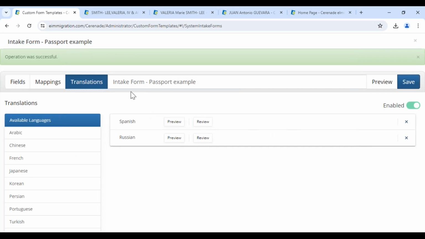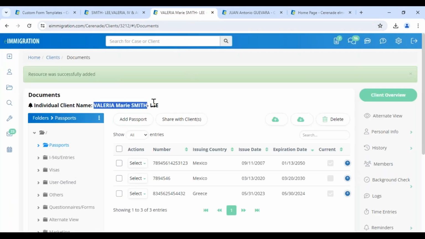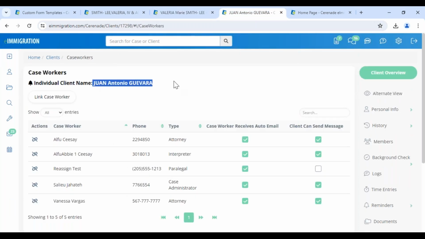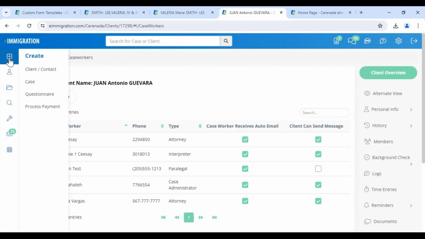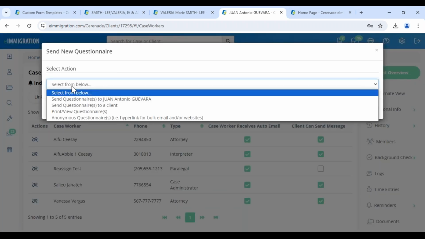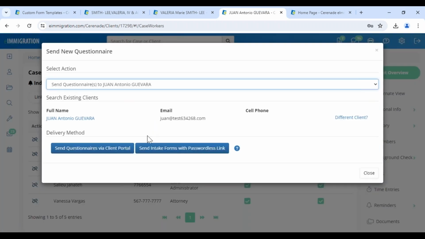All right, now that I have that intake form passport example, how about if we send it to Valeria or Juan, the son, all right? We can click on create questionnaire and I'm going to send it to him. But I'm not going to send it via the client portal. I can send it via the passwordless link.